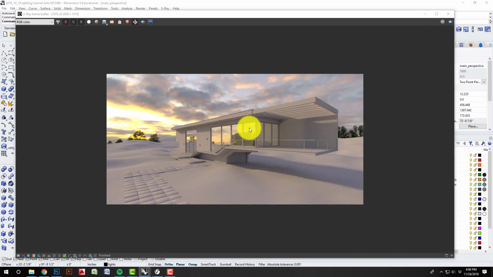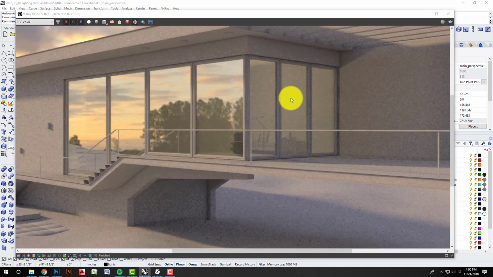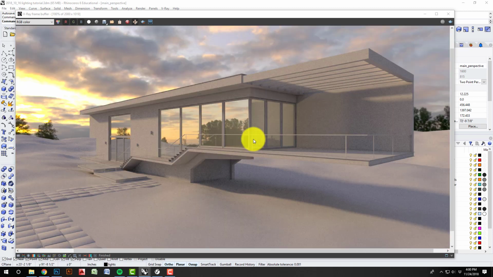So again, back to where we left off. This is what it looks like with the point light in there. We're trying to recreate this effect of seeing the warm glow, and also seeing some of the furniture, but not losing our reflection.